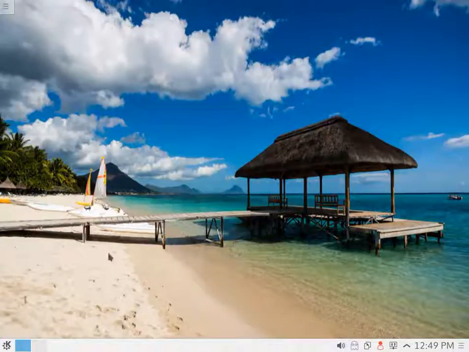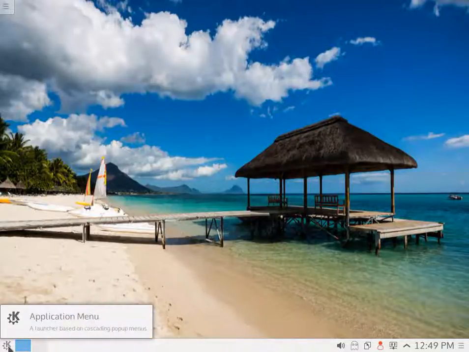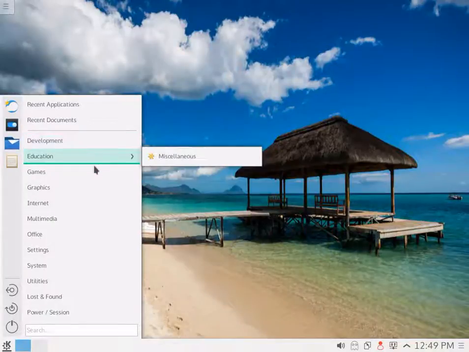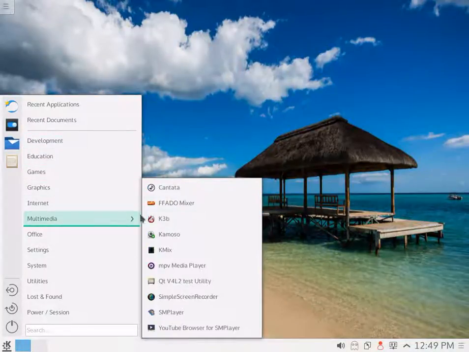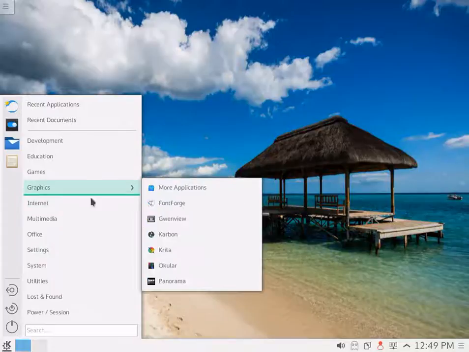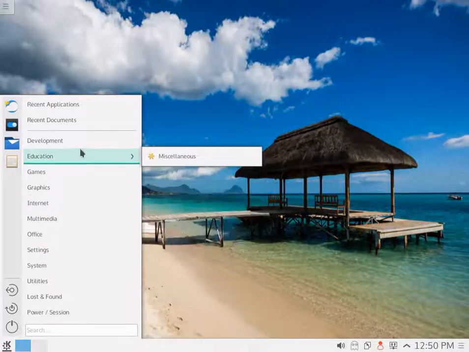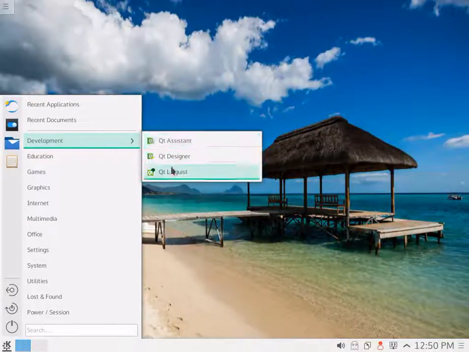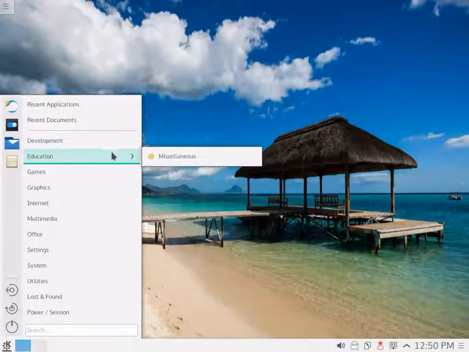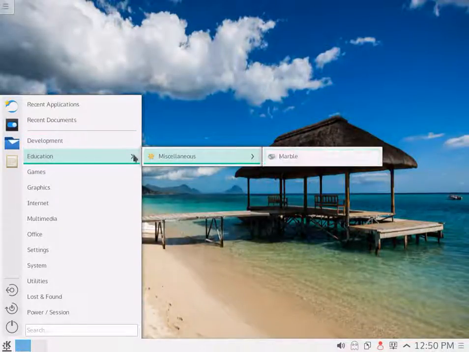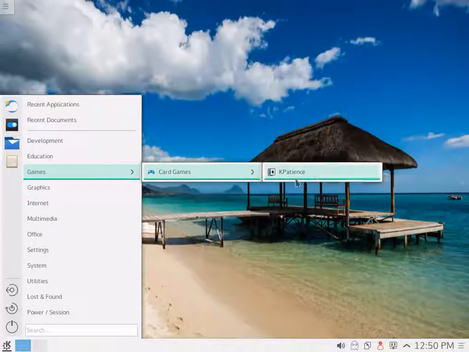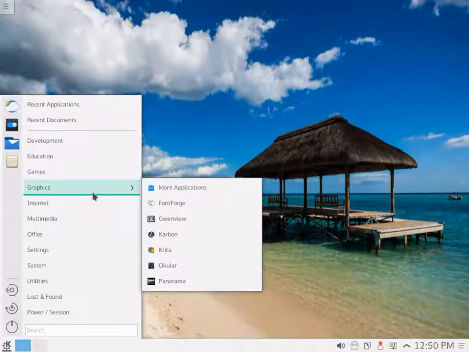And as we move on, we have 2 desktops right out of the box, and now we're going to go to the application menu. The application menu, much like the Windows 7 menu that we see, where you have categories and you have the list of applications in the category. Of course, it's Qt only out of the box, so we have a lot of Qt development tools. Education, we have Marble. Games, card games, just one. You know my feeling about games included.